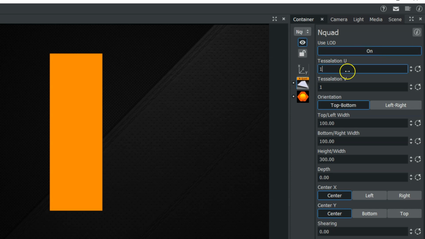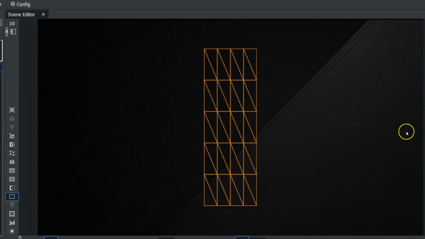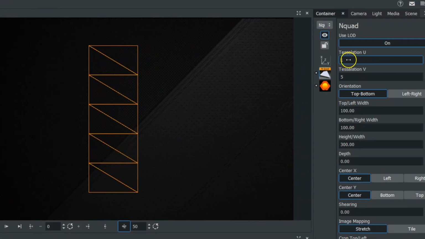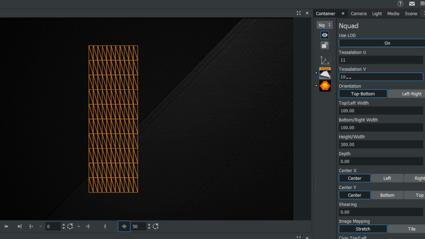Below that we have a tessellation which we can increase and decrease, and if you want to see the tessellation you can just come over to your wireframe here and you can see what happens when you increase or decrease the tessellation here. It just increases the amount of polygons within this NQuad.